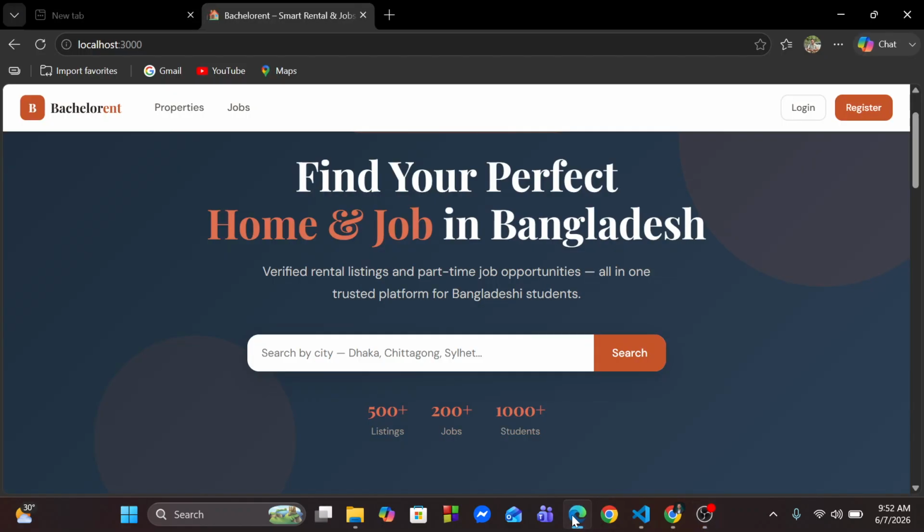Hello everyone, this is Bachelorent, a smart rental and part-time job platform built especially for bachelor students and university students in Bangladesh. It is a full-stack web application built using React.js on the front end, Node.js and Express.js on the back end, and MySQL as the database. Let me walk you through all the features of the platform.